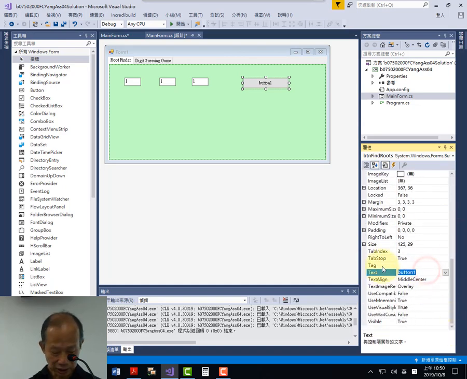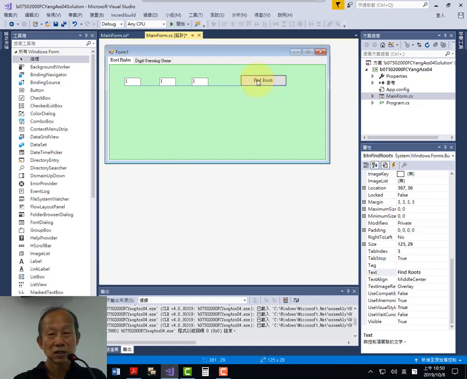So face text we call it maybe find roots. That's it. And once we get a result returned from that, we find the class or object, right? We need to display it. And the last time we used a label to display the result, right?